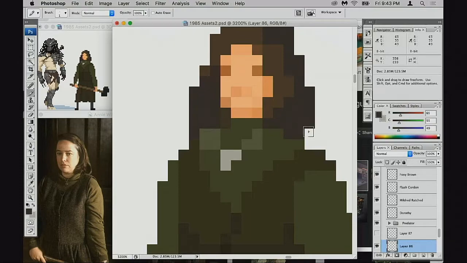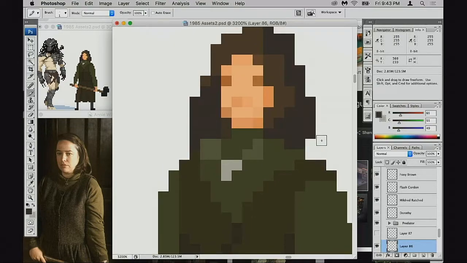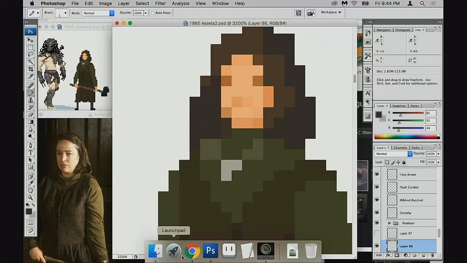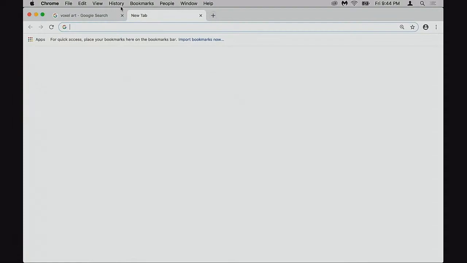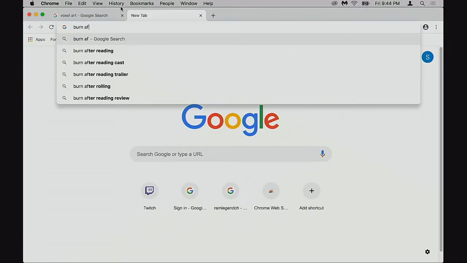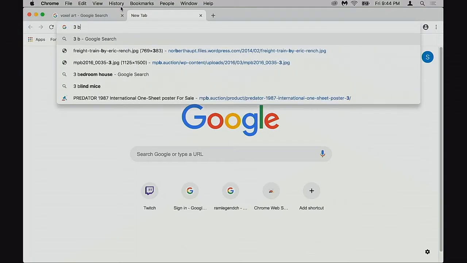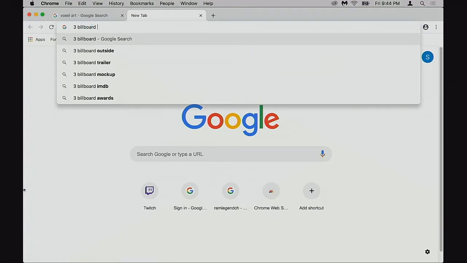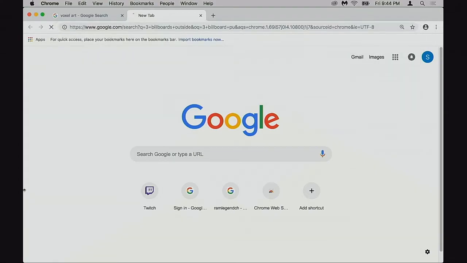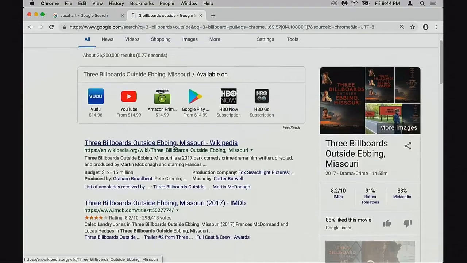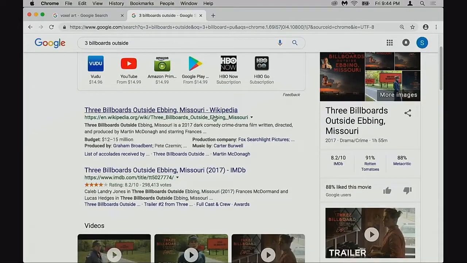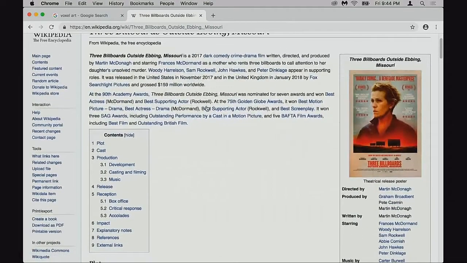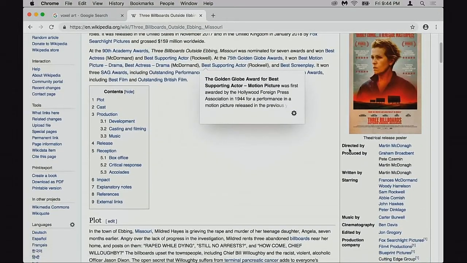Sometimes she makes me think of, what's her name? She's married to one of the Coen brothers, and she's always in his movies. She was in, for instance, Burn After Reading. She was in Three Billboards Outside of Ebbing, Missouri. That was a great film too. Very, very different, very unique. I really recommend this. What's her name? Frances McDormand.